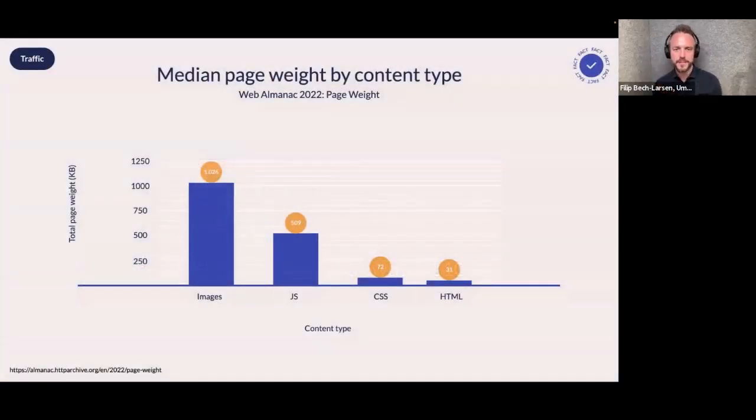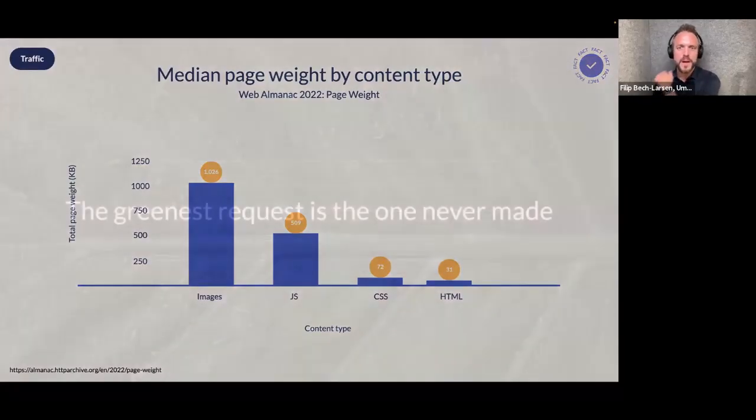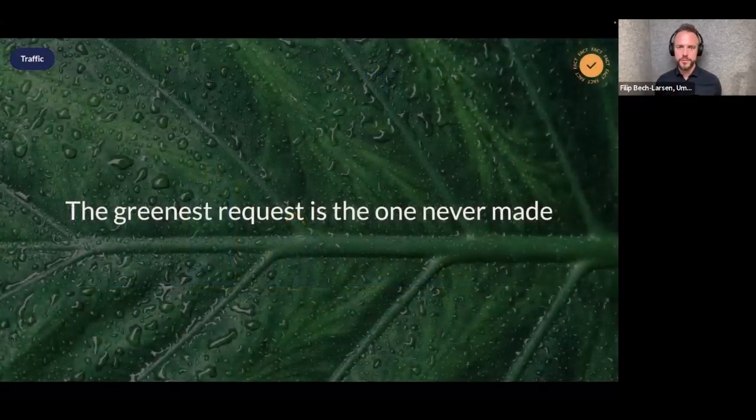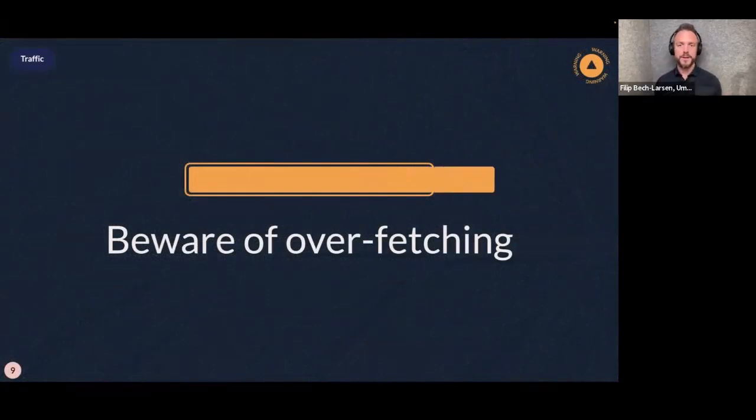If we look at what that data is actually coming from, here you see that it is primarily images and JavaScript again. We saw more or less the same graph before, where it was the number of requests, and here it's actually divided into megabytes or kilobytes, and it's even worse. So images and JavaScript are responsible for so much of the traffic that actually happens. And of course, the greenest request is the one that's never made. So you should really think about overfetching.